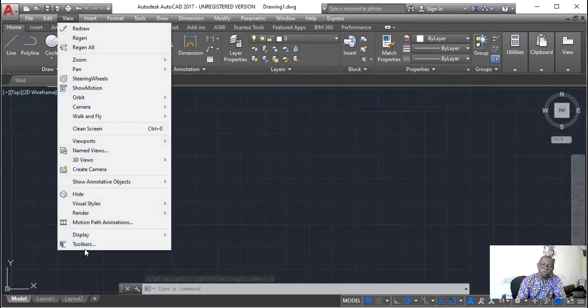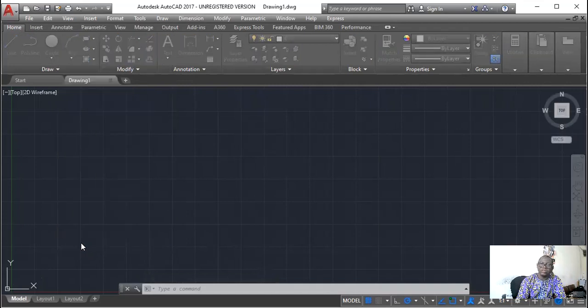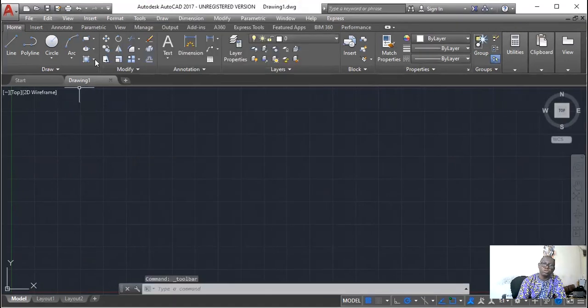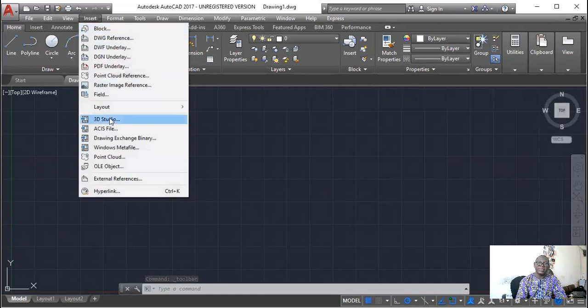Under the view, you also have toolbars. Yes, you can bring out the toolbars you want to be using. But I don't want to do that now, because that is customizing your toolbar. Then you have insert. These are the things you can insert: block, hyperlink, external reference, object link, embedded objects, and layout. You can insert a new layout.